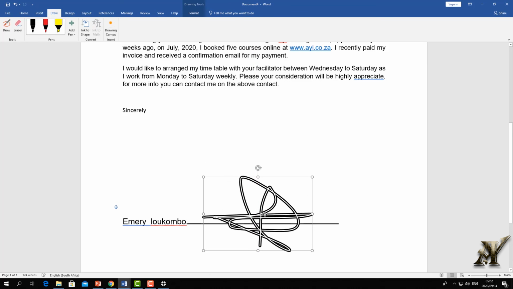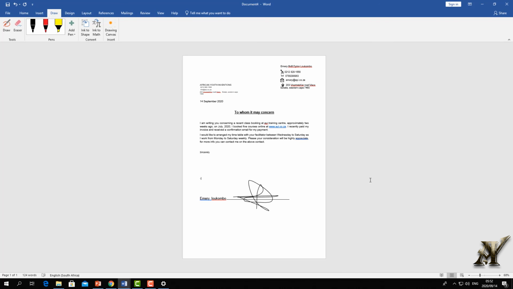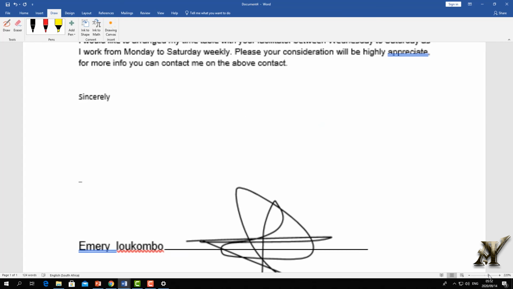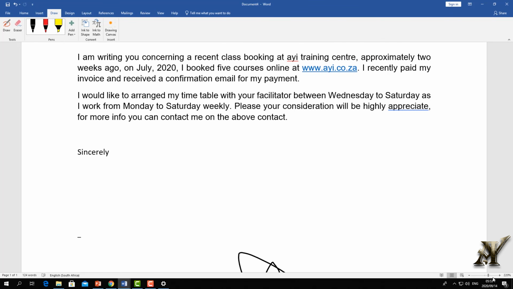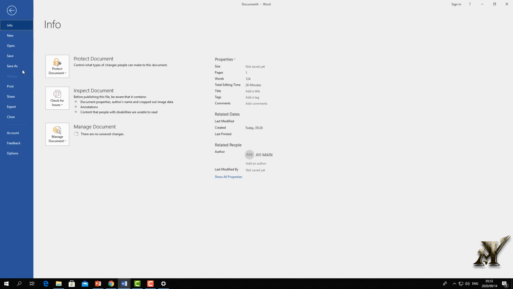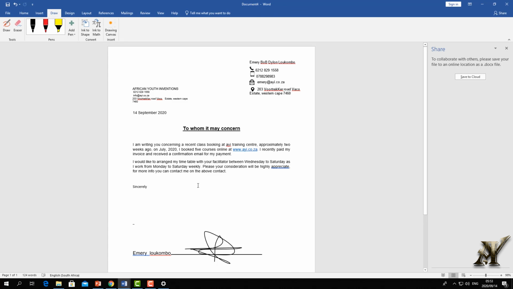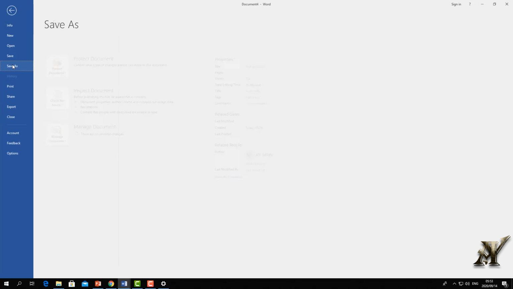Now this is done for a letter. So once you finish, this is how our letter looks. I will zoom in a little bit. If the signature is too big, I'll click it. Now this is done. So all you need to do is go to File, and make sure whenever you're writing something, always save. Whenever you finish something like this letter and you want to send it via email, you go to File, Save As, and then choose a place where you save it.